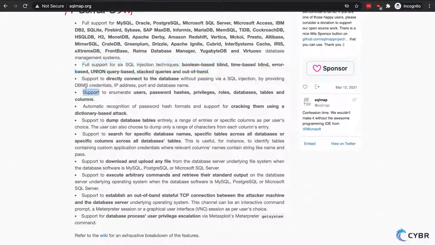It also has support to enumerate users, password hashes, privileges, roles, databases, tables, and even columns. And enumeration gathers additional information from the database in order to then exploit it and hopefully, at least if you're on the red team, reveal all of that information I just mentioned. It also has support to download and upload files, as well as execute arbitrary commands on the database server. And the last thing I'll mention is that it has support to establish out-of-band connections between an attacker machine and the database server, which is a more advanced technique that makes connections from the database's server to your own remote server in order to retrieve results or execute commands.